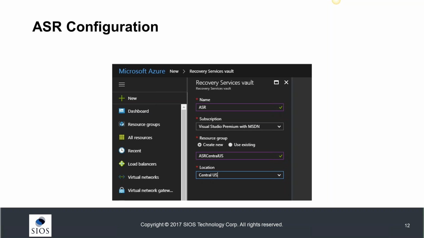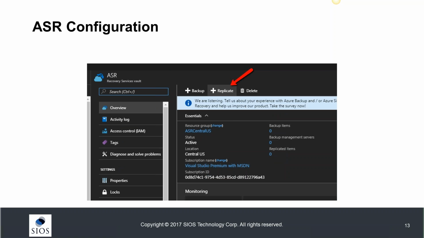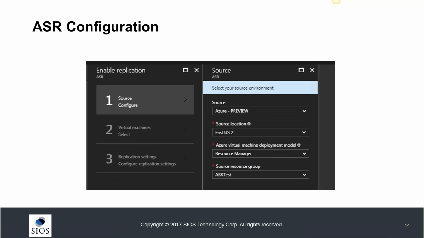Because essentially what they're saying is if your resource group is in the primary region, and there's a failure of that primary region, your resource group is going to be not functional anyway. So create the resource group in the DR site. And then once that's done, you're going to create a new replication job. So we'll click on replicate here.